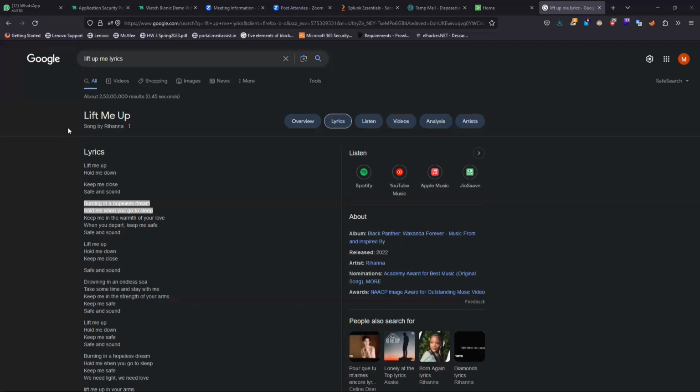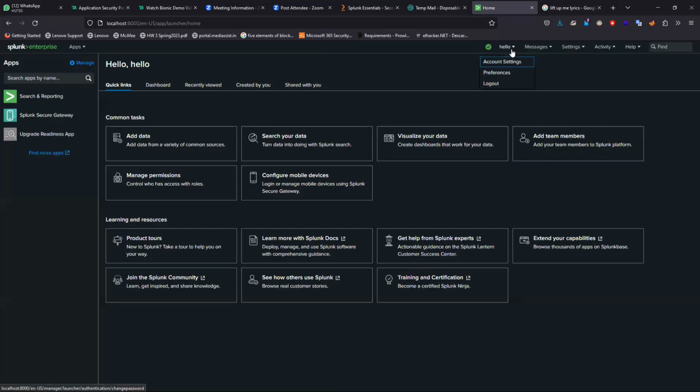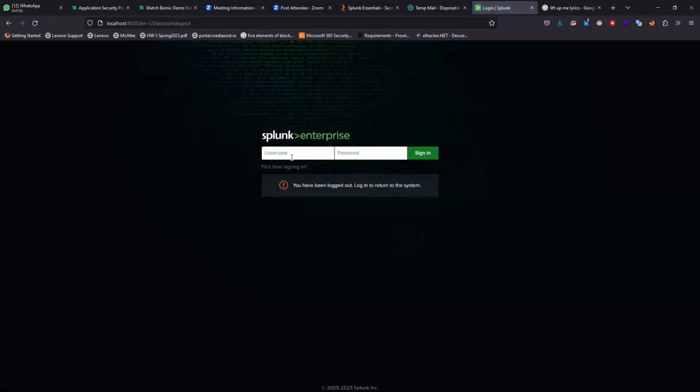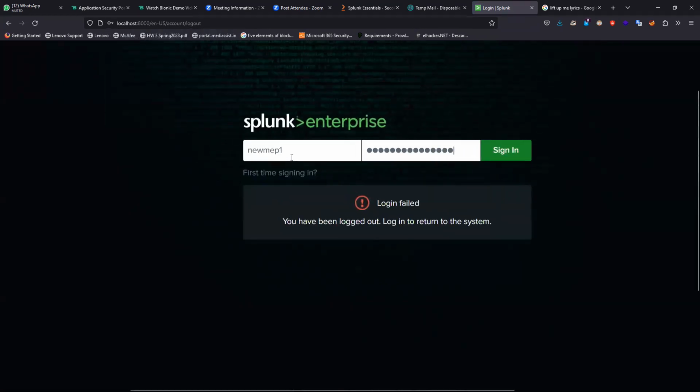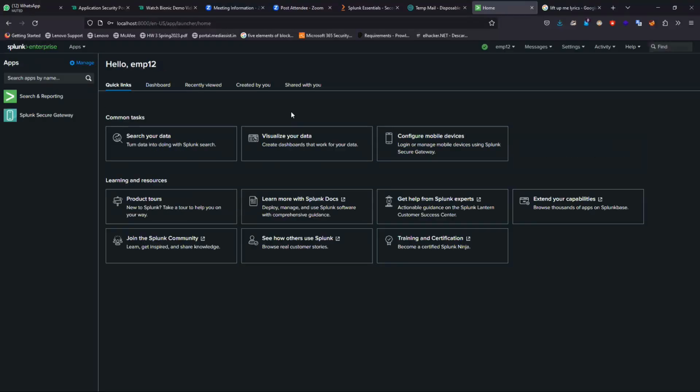So I will go to Firefox. I will log out from this hello user and then log in with new emp1. So it will be new emp1, then the password, and login. Yeah. Okay. EMP1. So I have logged in with this account. So now you can see we have limited access.